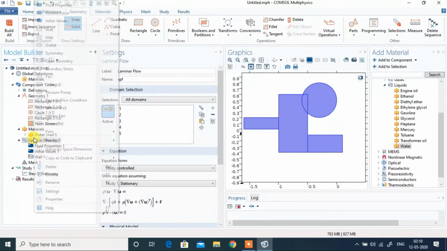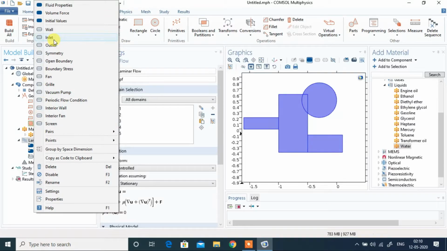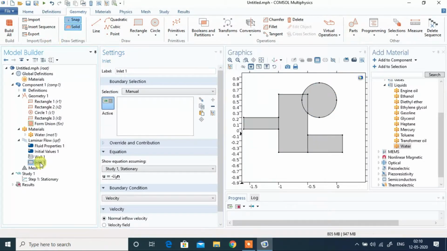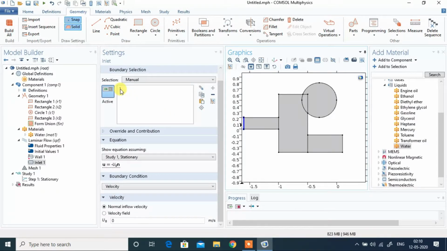So let's give it an opening, that is inlet, from where the water comes. This is inlet, and this is the setting panel for inlet. Select an input boundary. Let's select this one. And this one is selected. This boundary is number 1. Now give it a velocity, 0.001 meter per second, that is 1 millimeter per second.